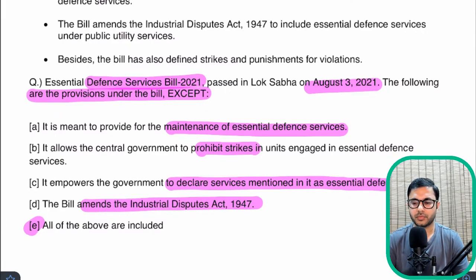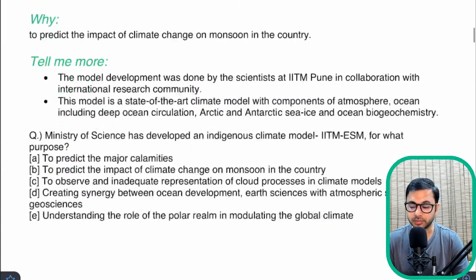Yes, the answer is option number E, all of the above are the provisions of the Essential Defence Services Bill 2021. Next question पे आते हैं.